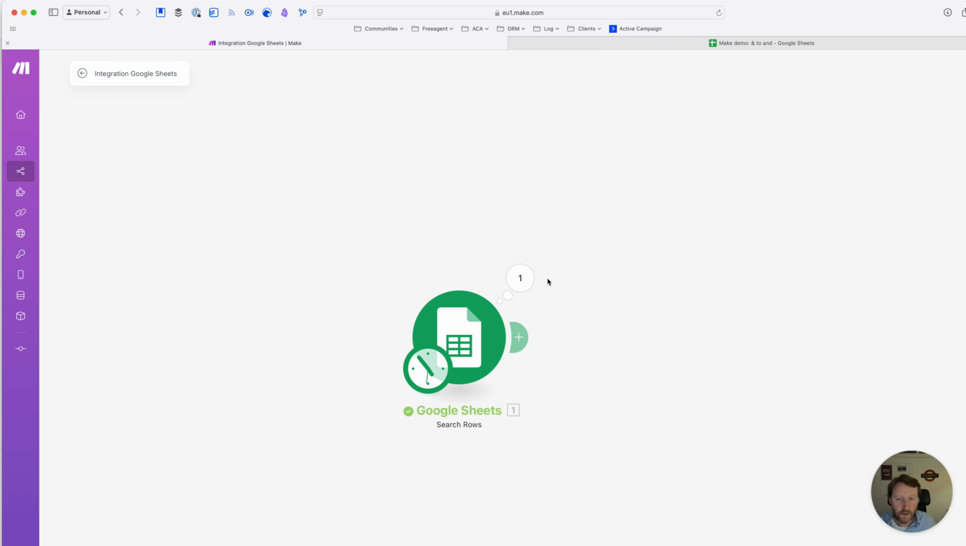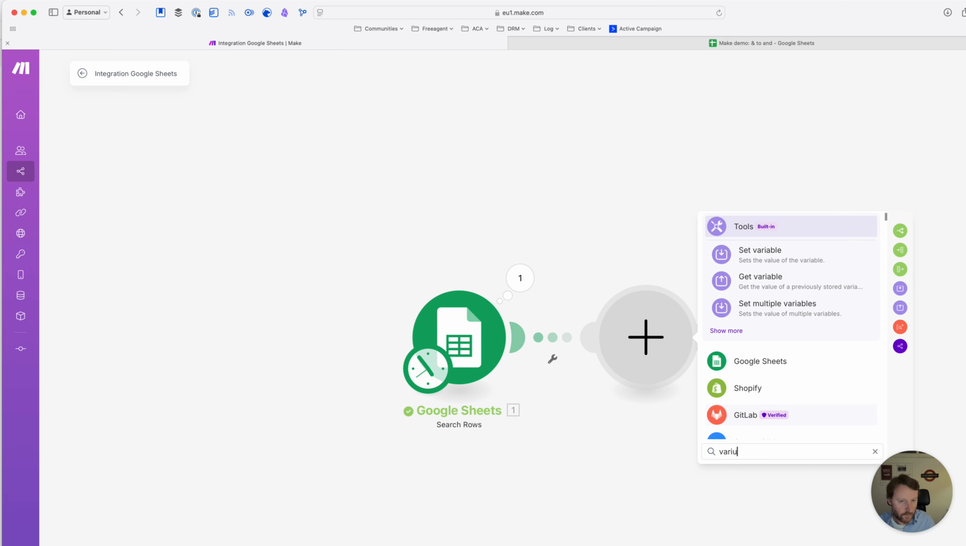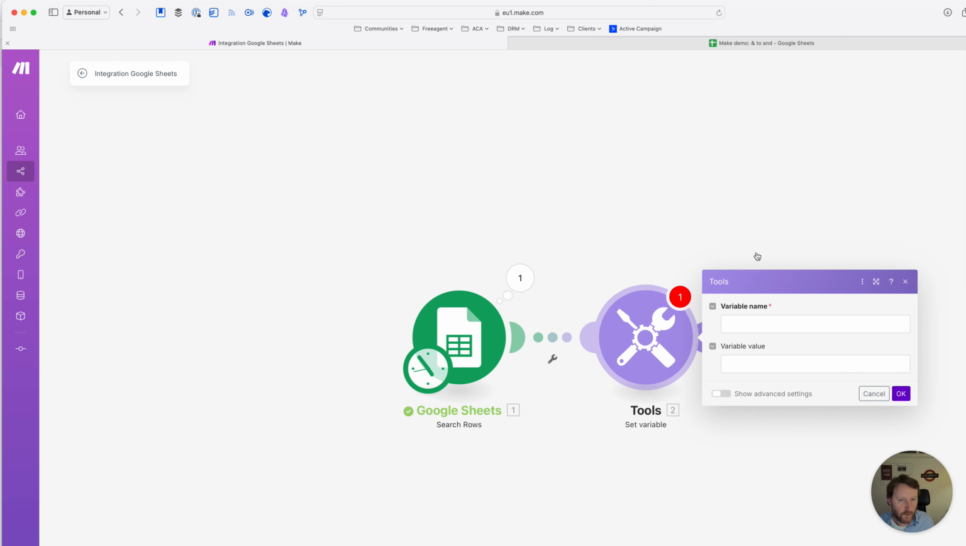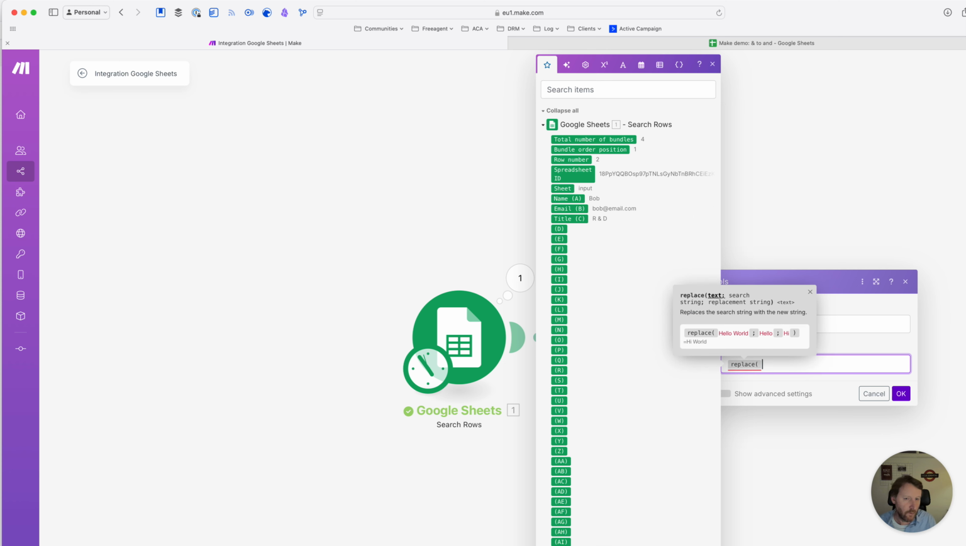Okay, so what I can do here is create a new module, and I'm going to store this as a variable. So let's set a variable, and we will call the variable title. And what I'm going to do now is use the replace function. So if I type in replace, then this will pop up the replace function.